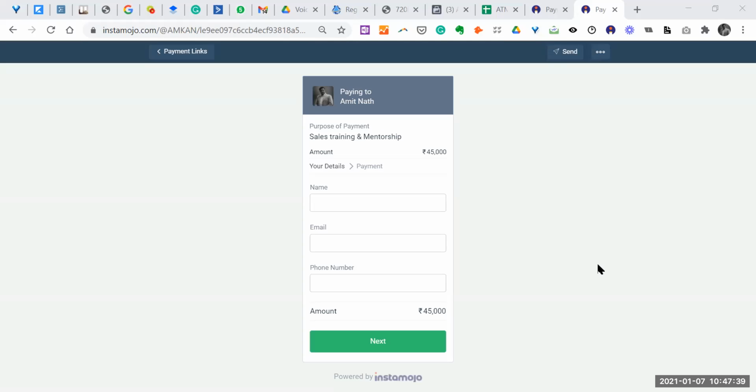Hi. So let me tell you how you can use the stepwise mechanism of sending an EMI structure. Once you click this link, you're going to get this particular page. Here you can put your name, your email ID, and your phone number. I have got a pre-filled structure. The amount is already there, and just click next.